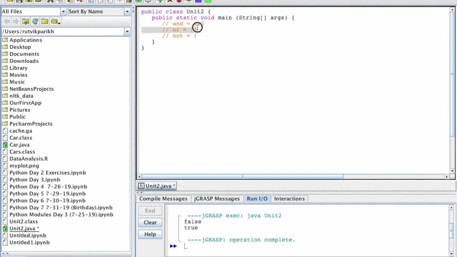For our and, we have these two and signs. For our or operator, we have these two vertical lines. And for our not operator, we have an exclamation point. So these are our symbols that will tell Java what we're trying to do. So let's start with some examples here. Say that we want to print true and false.